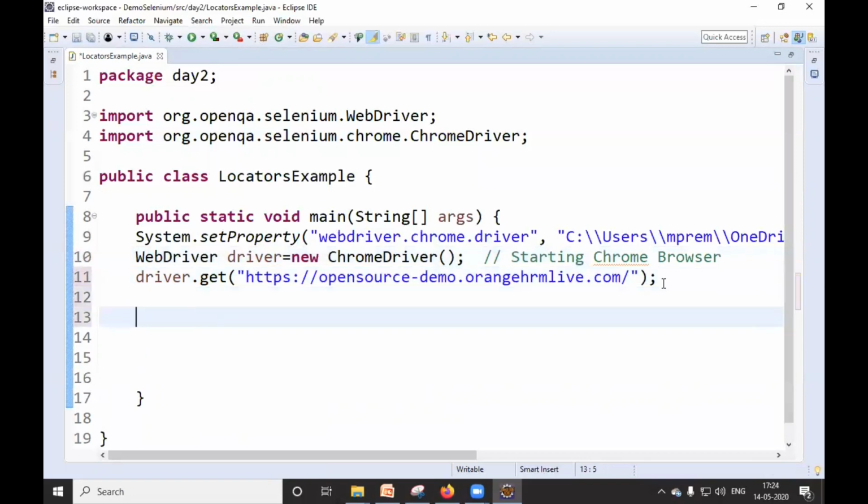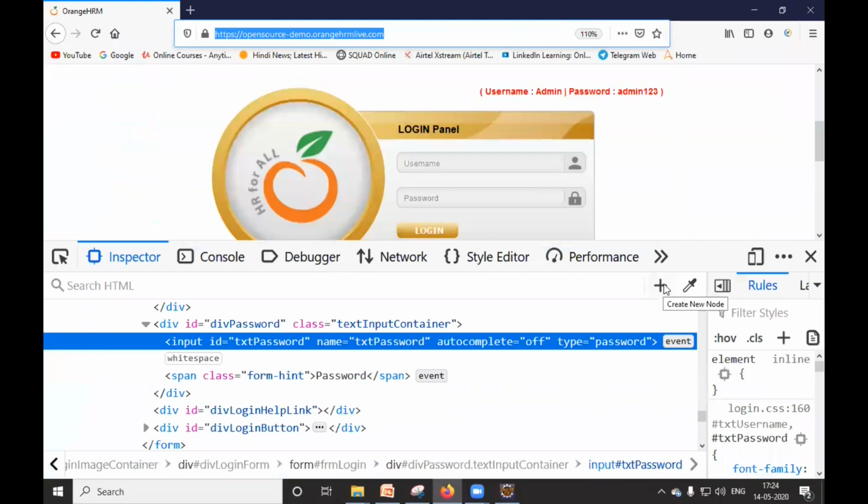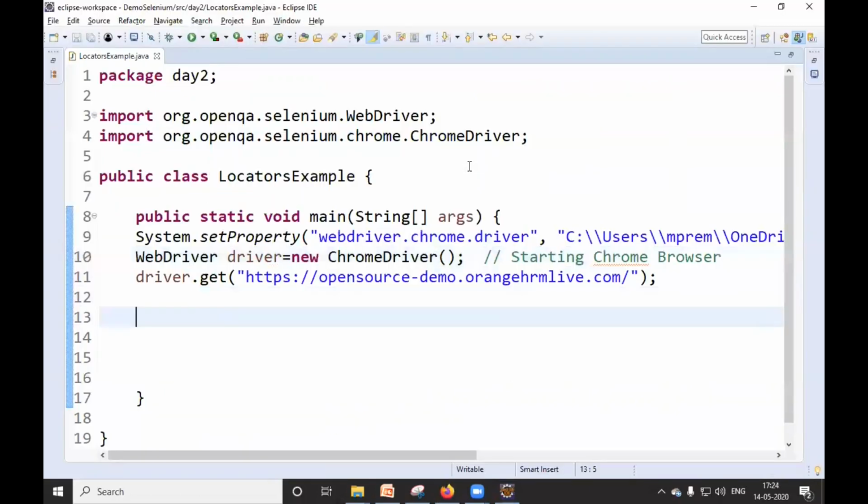And next, I want to type something in the username field. So the very first thing I need to do is search for the object. So how to search for the object?